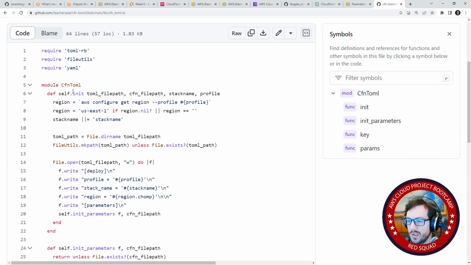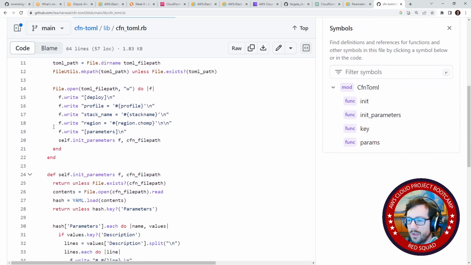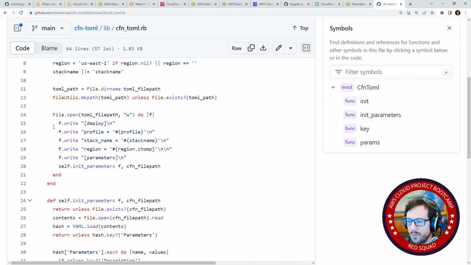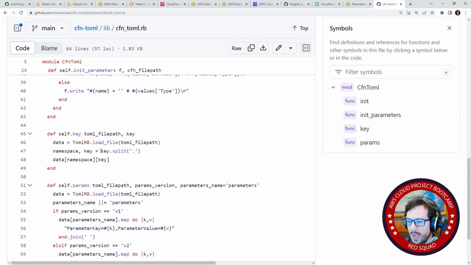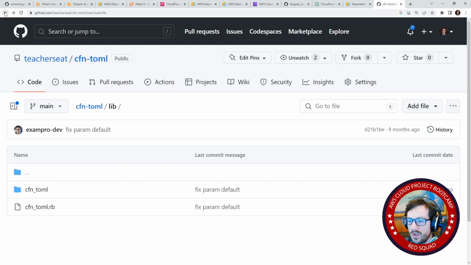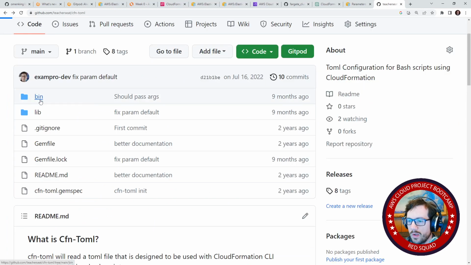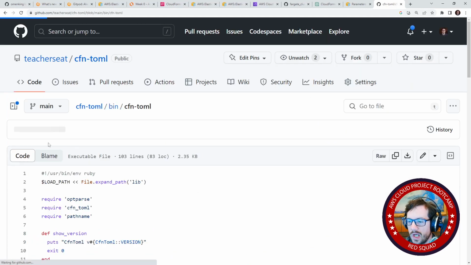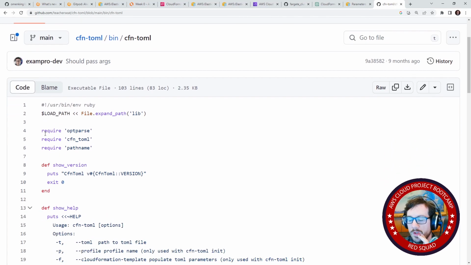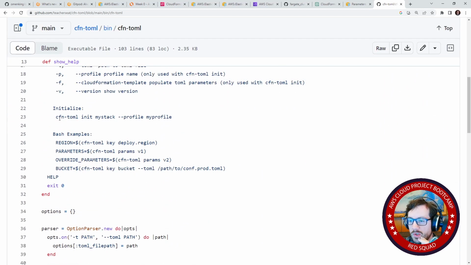And so the idea is that we're going to load a Toml file. It's going to look for some particular parameters. You can see it's not a very big file. I could probably document it a bit more to make our lives a bit easier. And then this is the actual thing that makes it executable so that you can do CFN init.